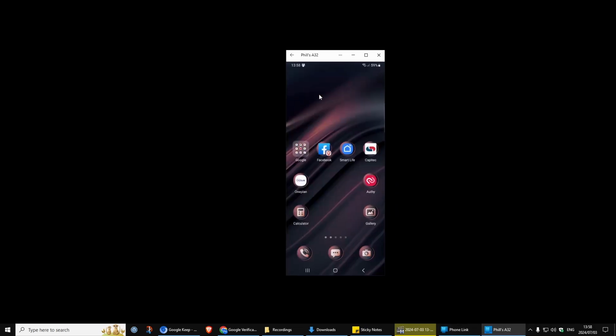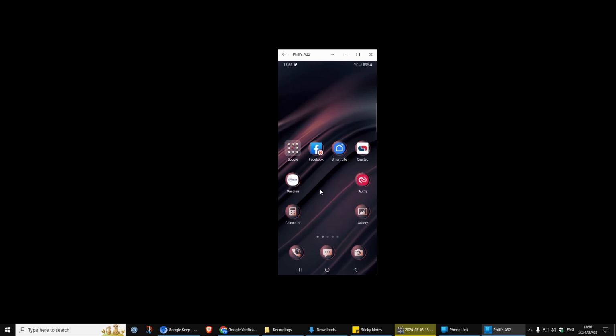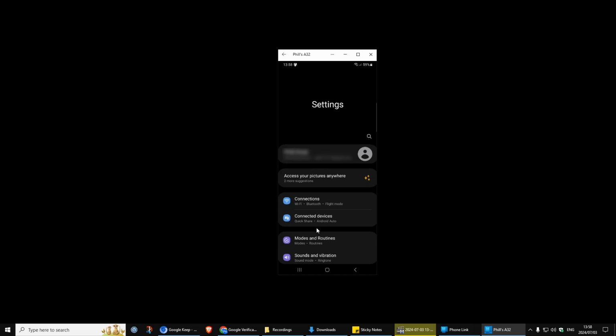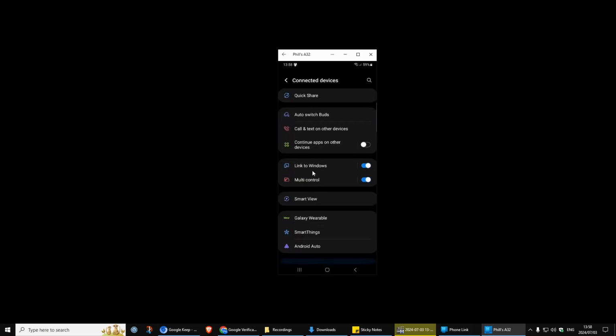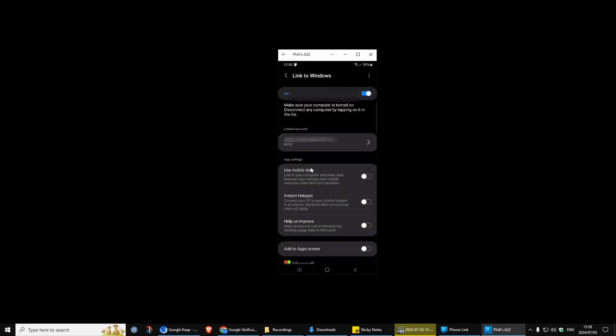And you can add your PC from your phone. So this is my phone. So you see I can interact with it. So all you have to do is obviously go to settings. Then you see connected devices. Link to Windows. So enable that and click on it.